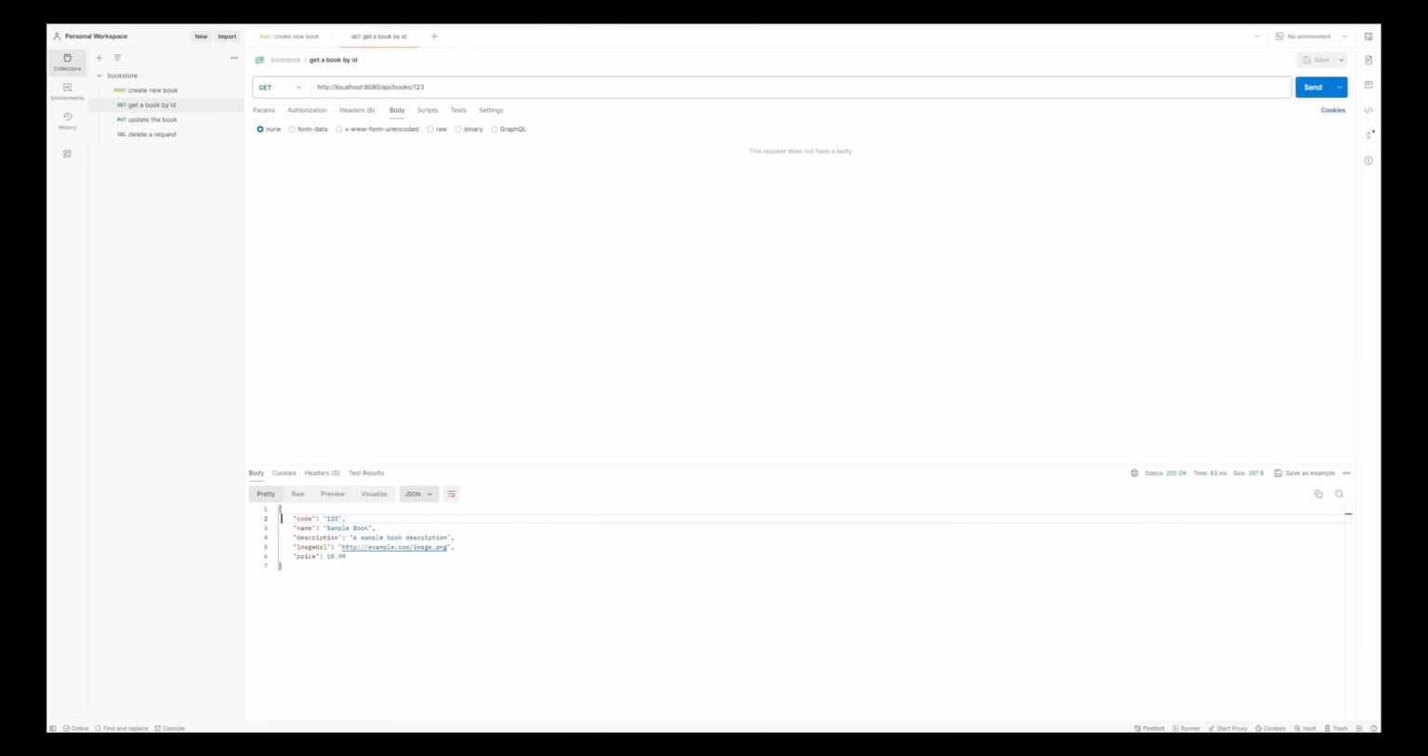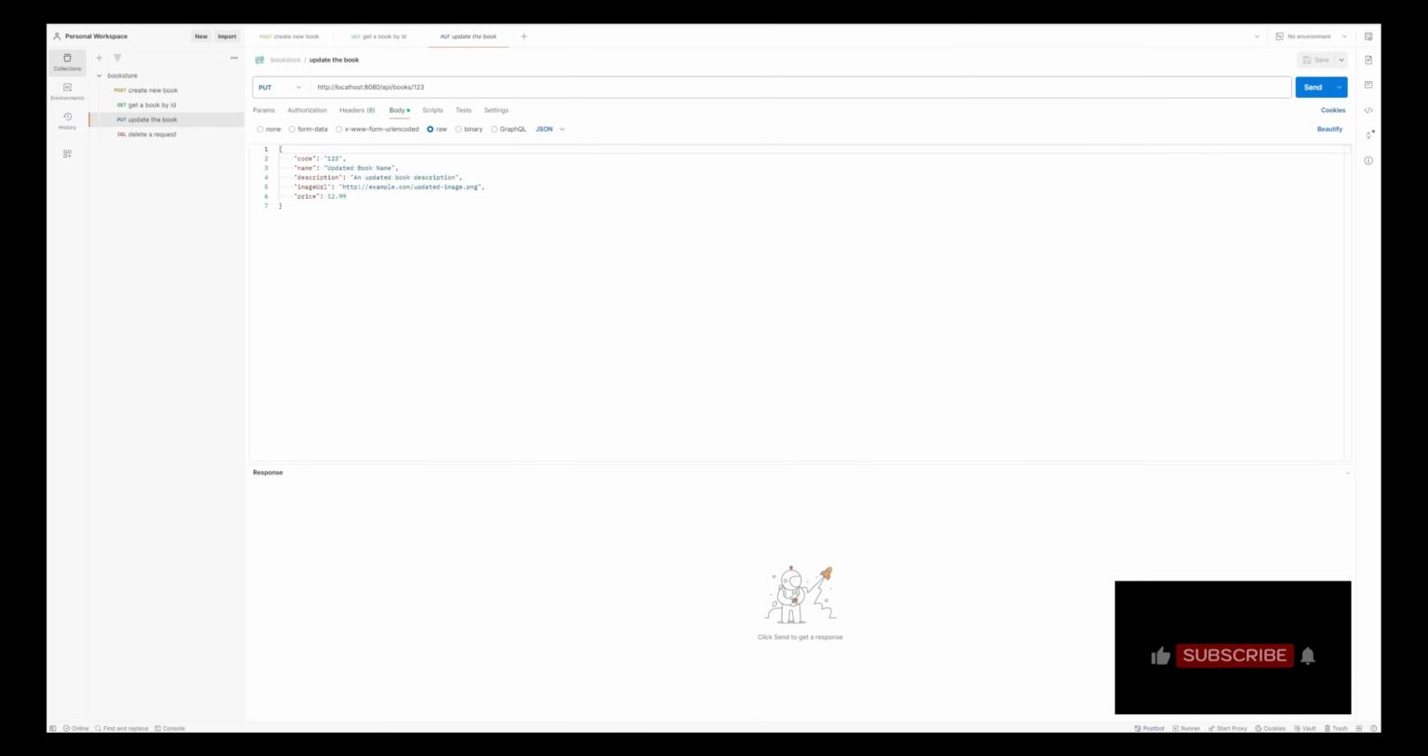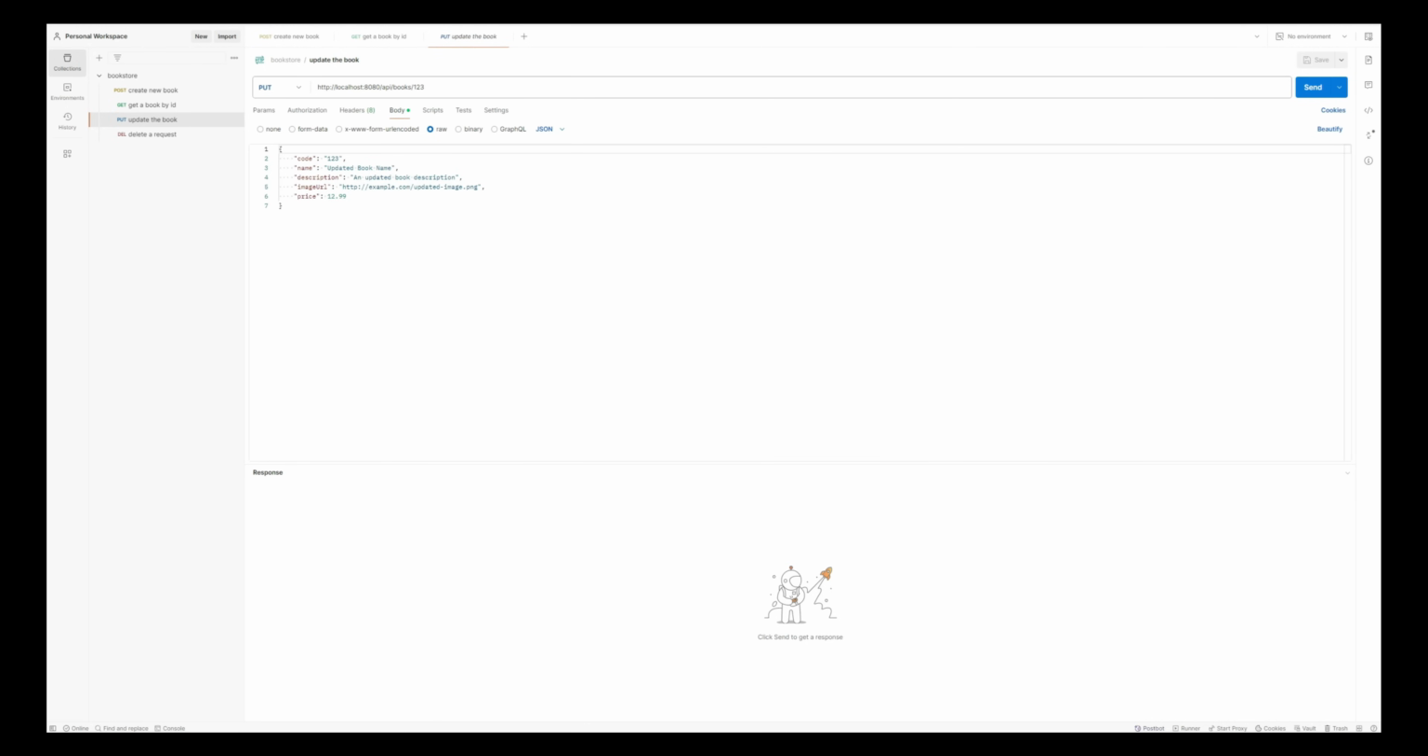Now, let's update the book. Create a new PUT request to http://localhost:8080/api/books/123, and in the body just add all the details, and let's say we change the name from sample book to updated book name. Now click the Send button to update the book. You should see the response with the updated book details.